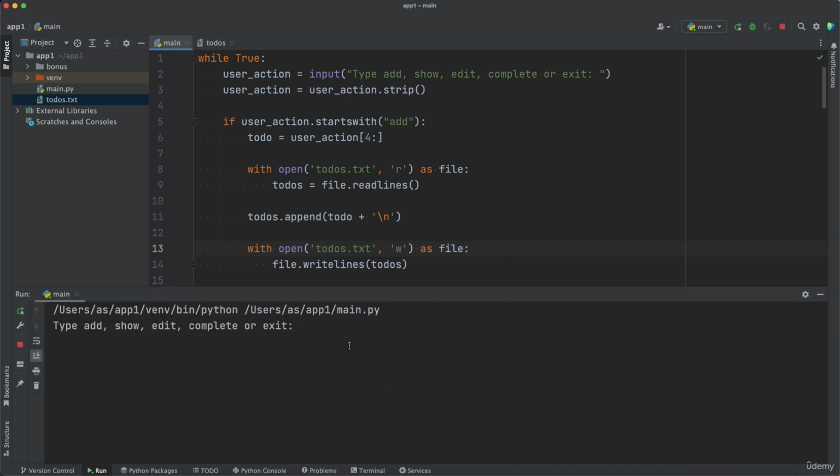Now if the user enters complete 23, they get this message and they get the chance to enter a command again. So that was the lecture about error handling. Let's keep going.